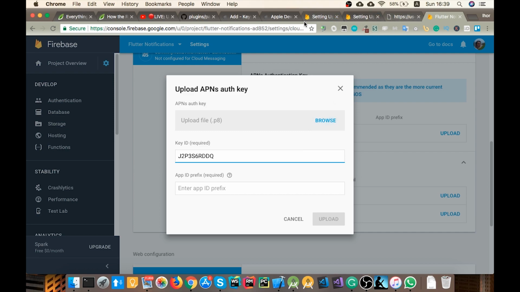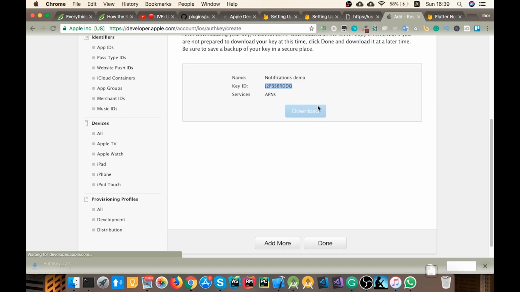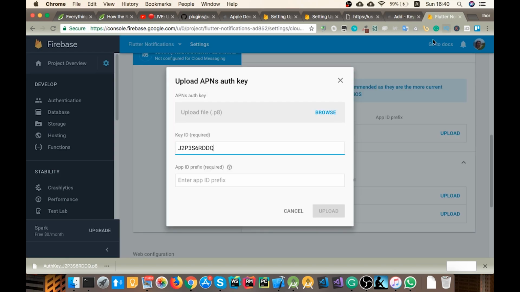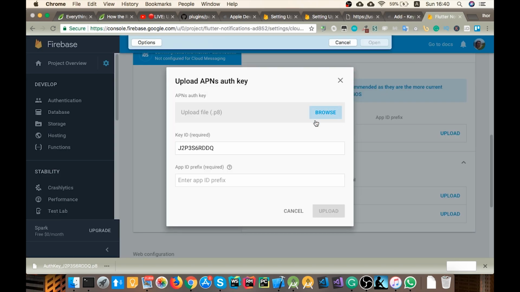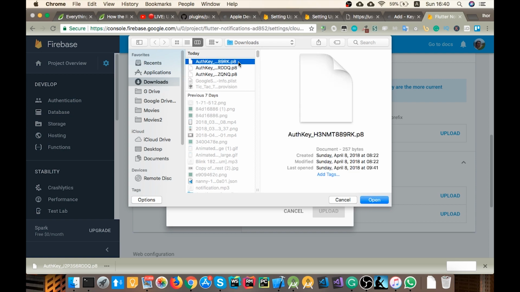Alright, where we were, let's go put it here. Click download. Now go back to Firebase, browse for this newly downloaded file. Is it the latest one? I think this one.